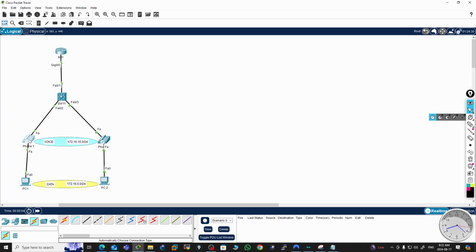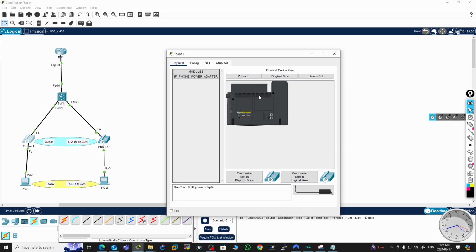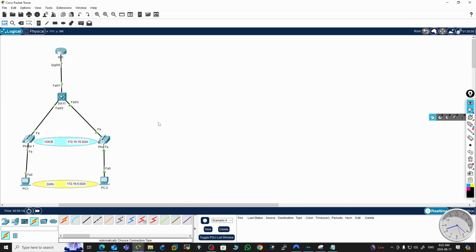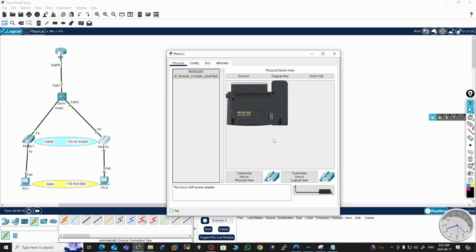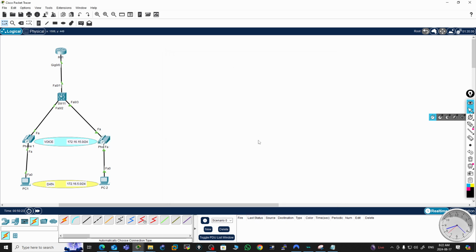So for the phones to pick up an IP address, we needed to power them on. Right now the power was missing. So I'm going to do the same thing for the second phone. It's lacking the power, so we need to put in the power supply. And then from there, you should pick up an IP address.